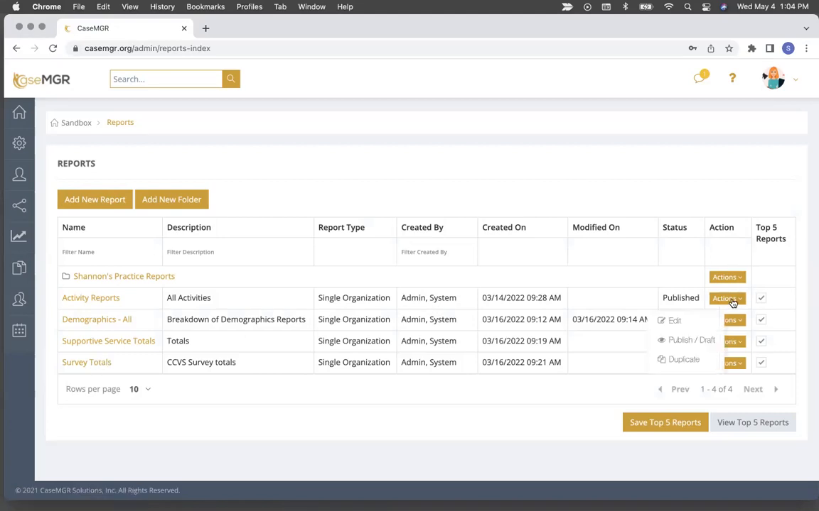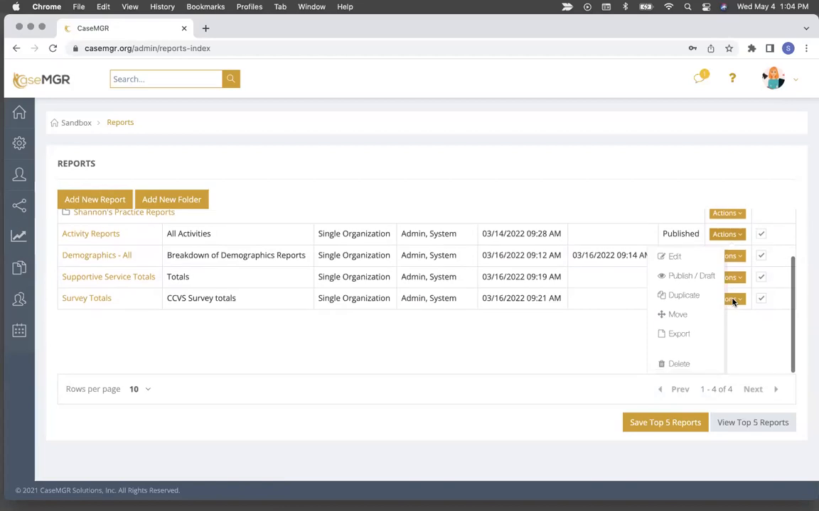Over to the right here as well, if you click on actions and you scroll down a little bit, it's going to come up with a menu of actions for each report that's already built in here. So as you build reports, you create your list of reports in here, and then it allows you to do these different things with them. You can edit reports, you can publish or draft. So if you want to create a report, but you don't want everybody to see it right away, you can create it as a draft or actually publish it. You can duplicate, you can move, you can export, or you can delete reports.